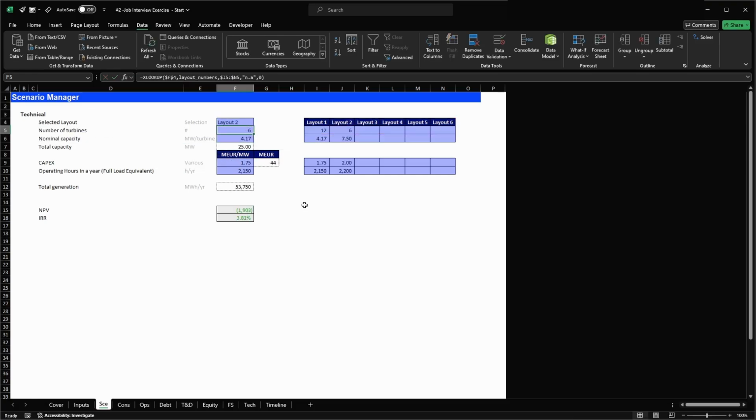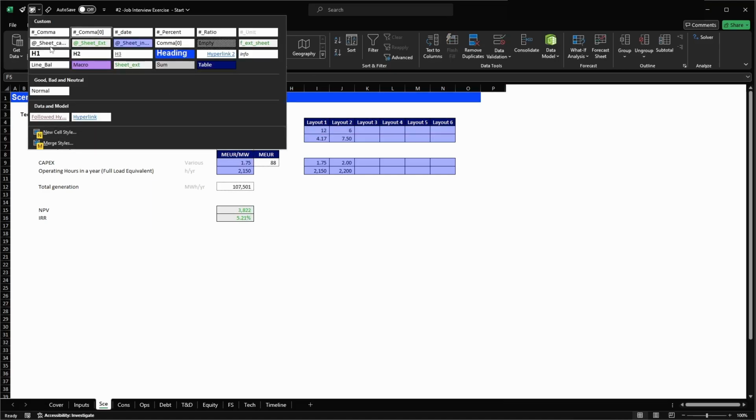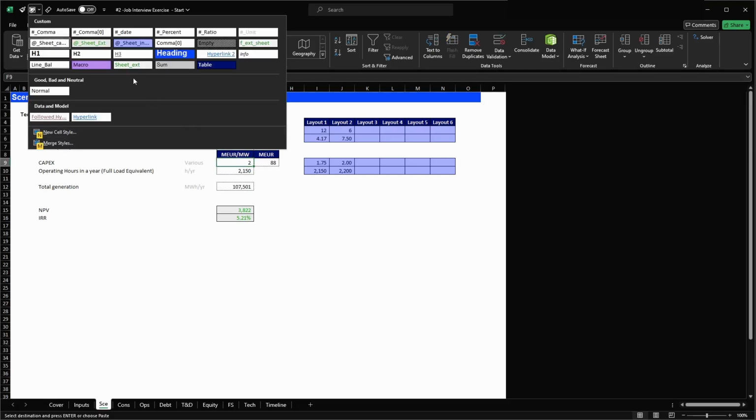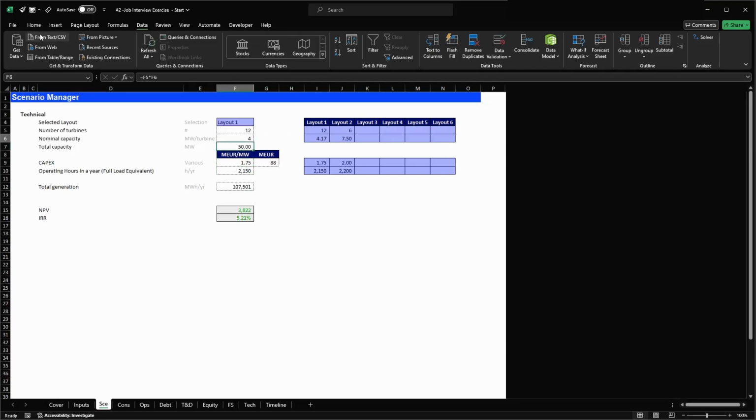And here we go. Now if you change to layout number 1, we should see the number 12 here. Good. And because this is a formula, we're going to have an in-sheet formula. I'm going to copy and paste below. I'm going to paste over here and paste over here. I just want to change this to comma 0 and the same over here. I'm going to press F4 and here we go. So we have everything correct now.